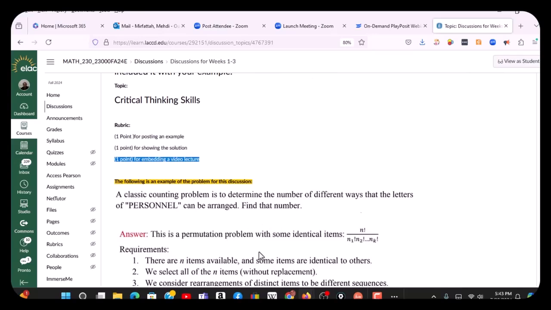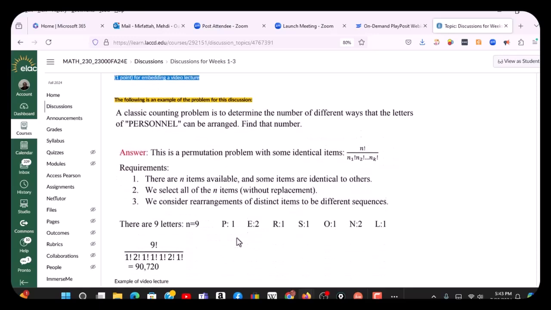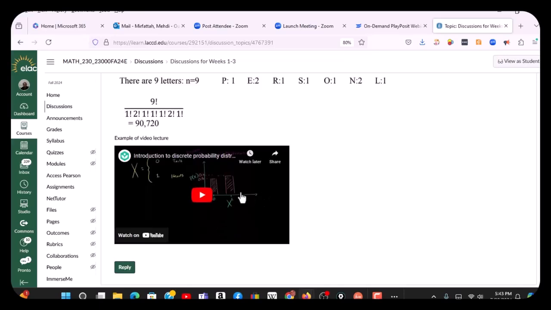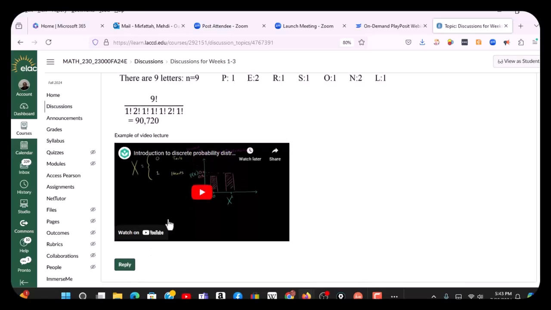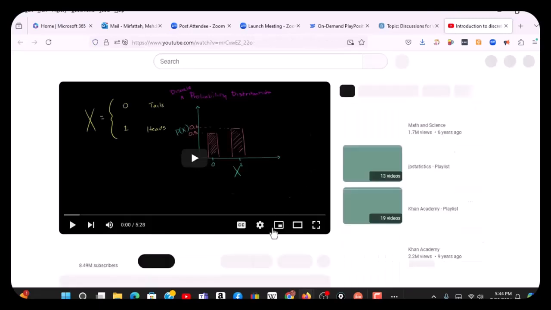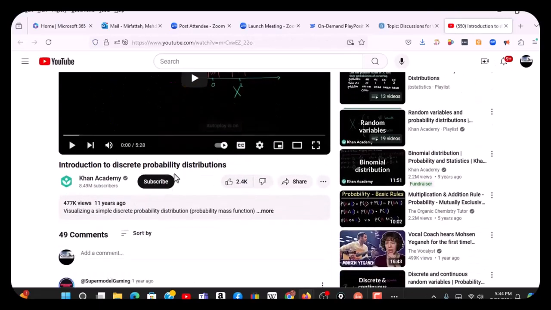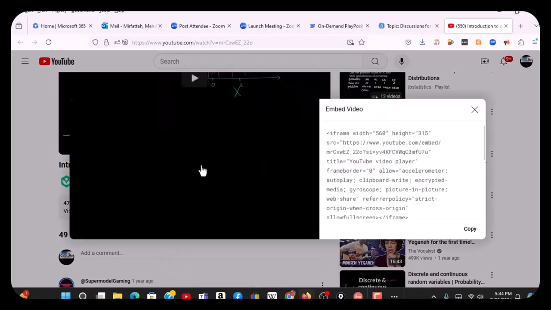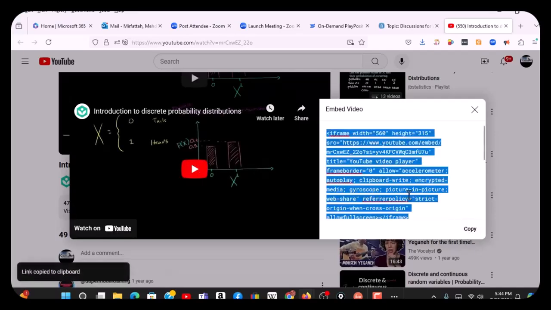This is an example. I'm showing you an example and how to solve it, and then embedding a video. Please make sure when you embed a video, don't copy the URL. You need to embed this properly. So in this example here, if I go to this YouTube channel, you can see this share button here. If I click on share, you would see a URL link for this video. You want to click on embed and copy these HTML codes.